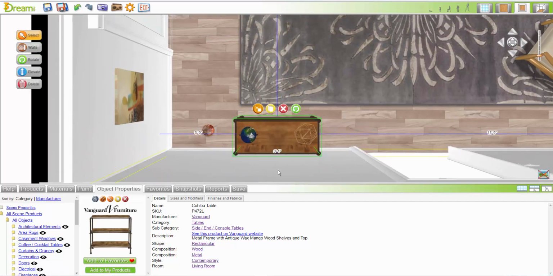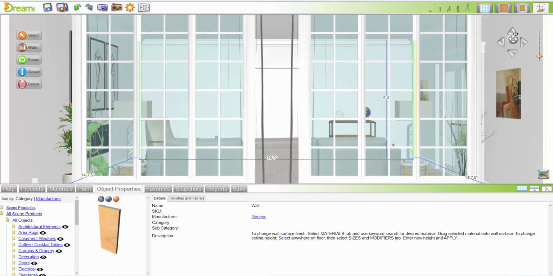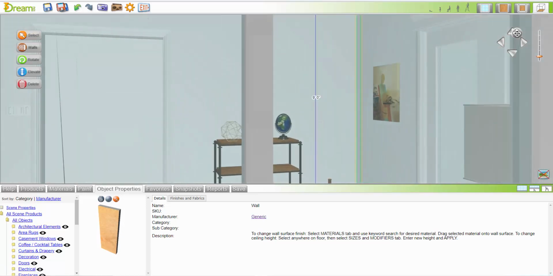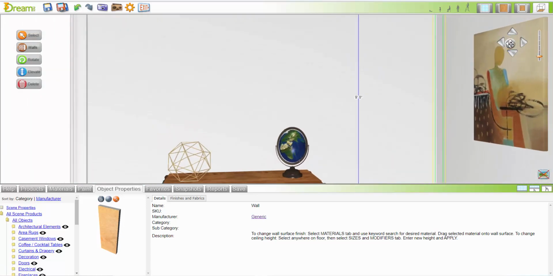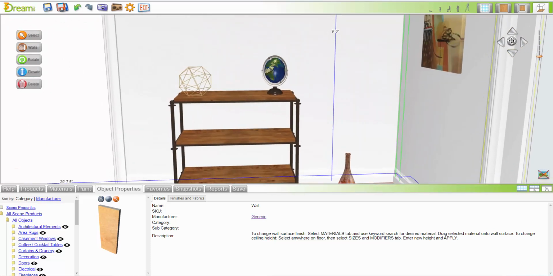Zoom to object put me on the back side of this item. So I'll try a different way to get there. I select the wall and then hit zoom to that wall, and now I'm moving forward. And then toggle down to give myself a good view.